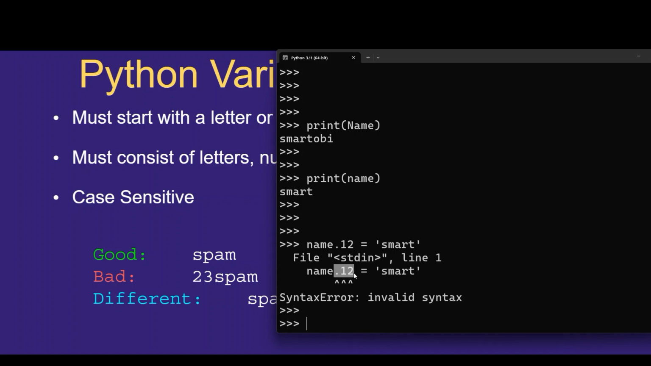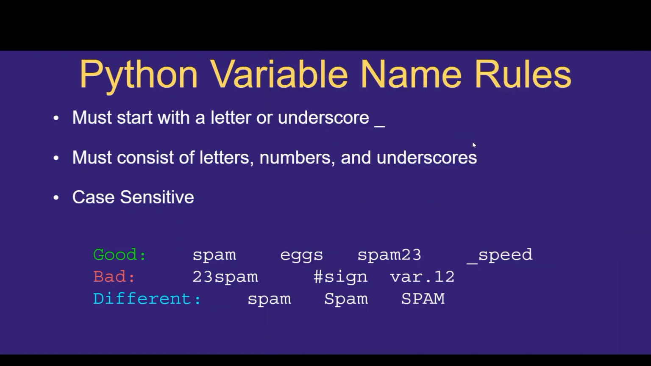It's the same thing on PyCharm. It's going to show you exactly. All right. So you see now, another one is different. Spam is different from capital S Spam. It's also different from this. Case sensitive. Thank you.